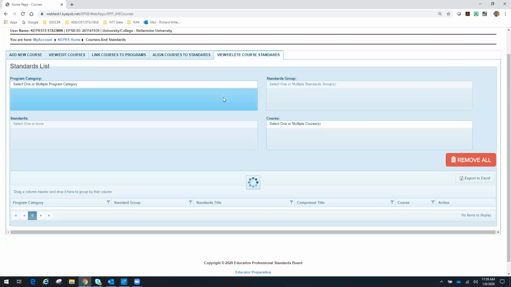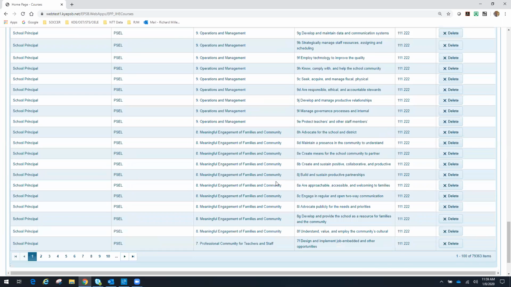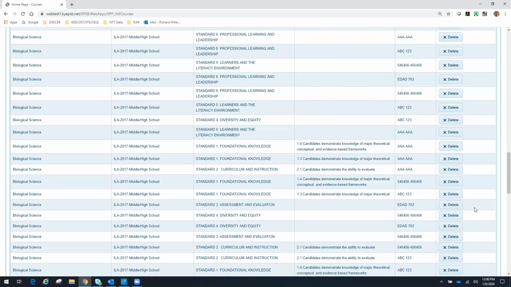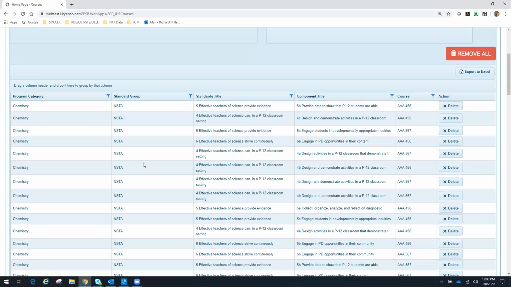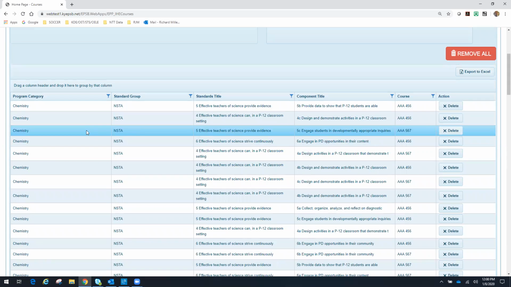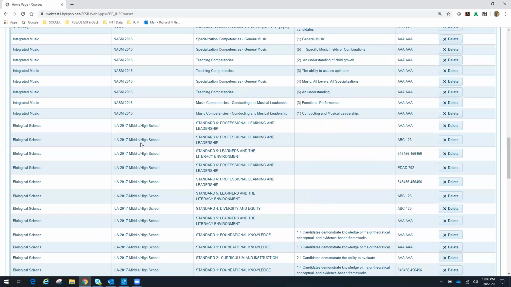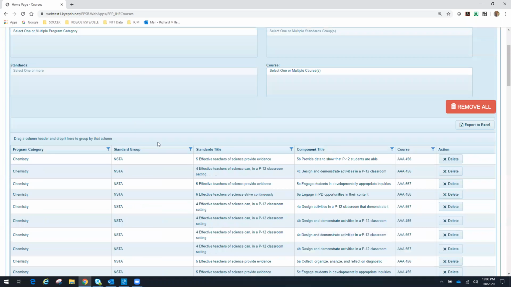And again, this particular list can be extremely long. And again, we're using Bellarmine test data. They got 70,063 items. And that's because you've got so many standards that you need to meet for each one of these course codes. And again, if you wanted to, you can come down here and filter down this particular view by a category or by a standard group. So you've got NSTA, NASM. Let's use NASM as an example of how I want to filter this particular view.